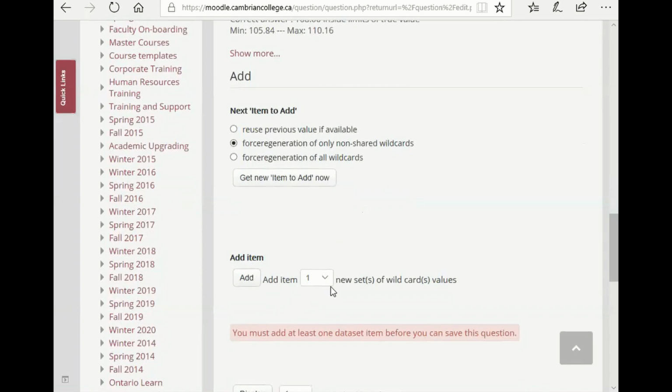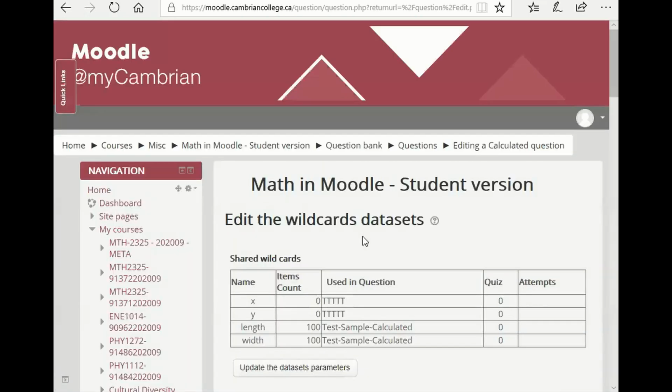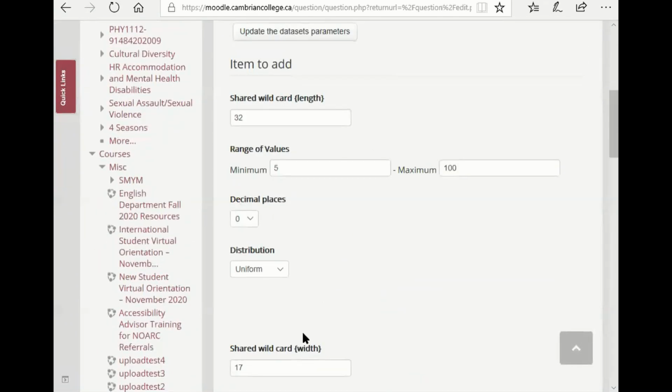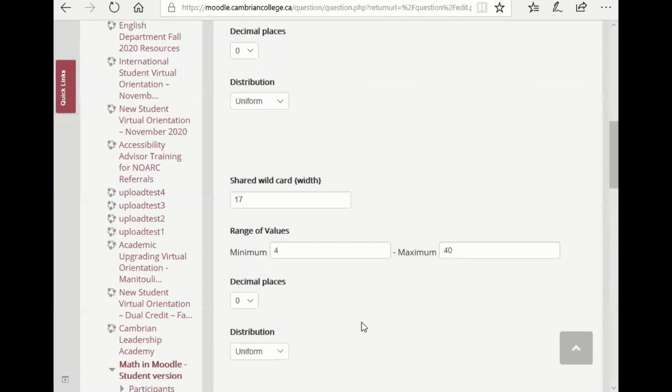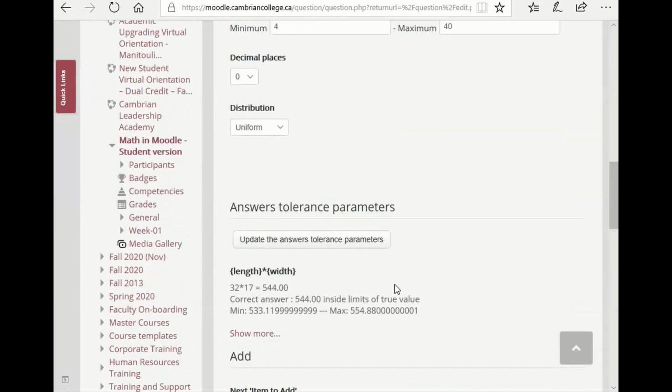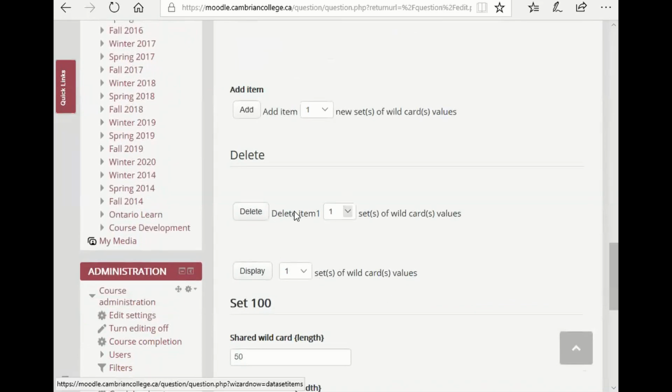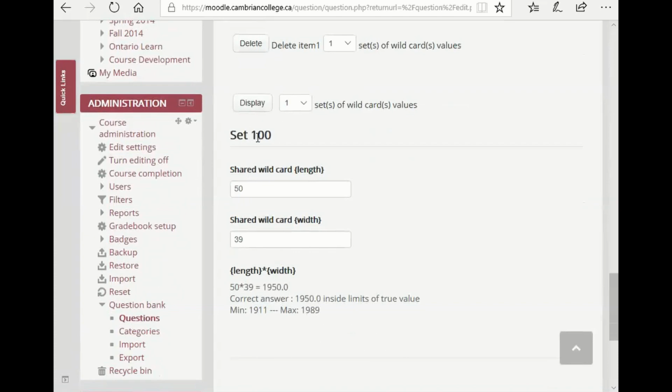Next step is, I would like to add 100 different sets. I like the maximum here. So if you have 100 students, each student will be having different random numbers here. So again, there is 32 for the length, 17 for the width. You can delete anytime if you wish, or display. Here, it displayed only the last set here. You can choose to display 2 sets if you wish.